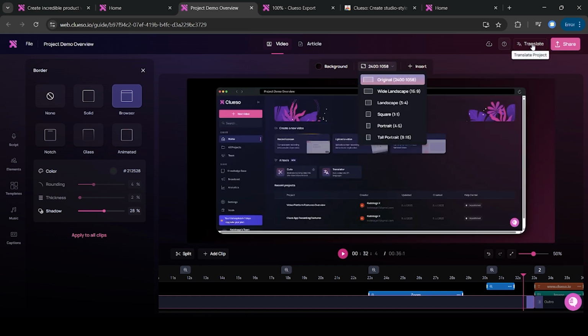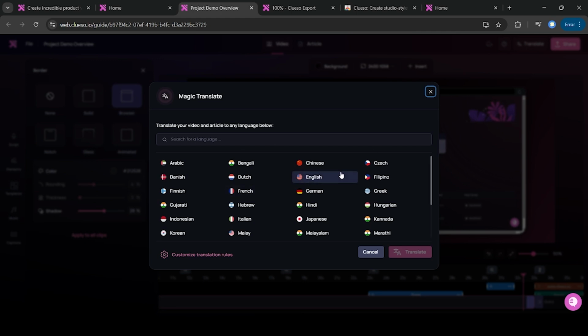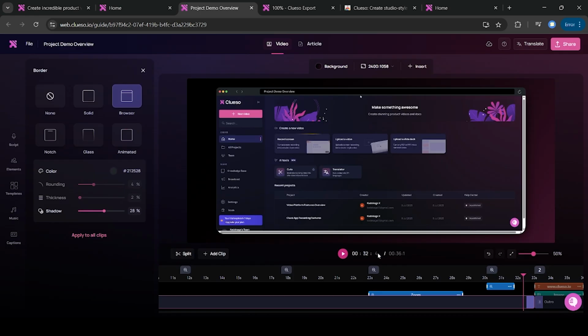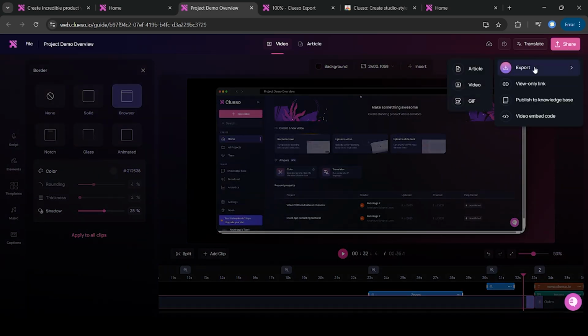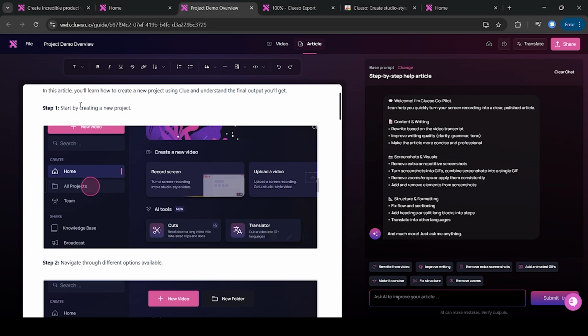Now there is an option for translating the video. I can select Chinese, I can select Kannada, I can select Marathi, I can select Dutch, I can select Arabic. So these are very cool features we have here. Now I can export this as an article, as a video, as a GIF. So article is also a very cool feature.